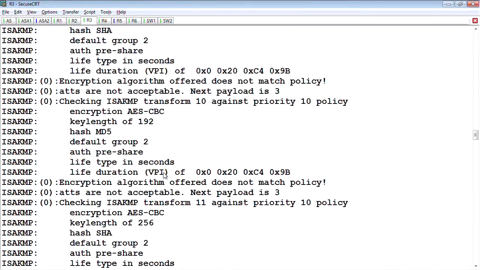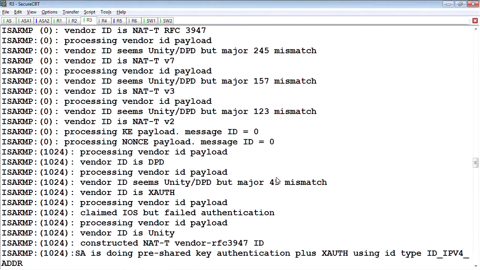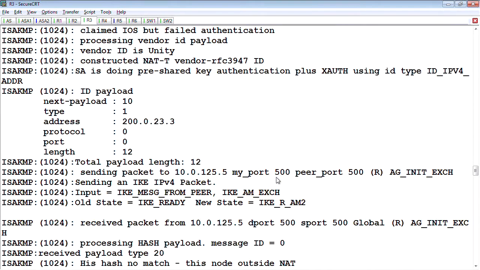So eventually, down towards the bottom, we should see that they agree on some set of phase 1, which in this case it says the attributes are acceptable. We're going to run triple DES, MD5, Diffie-Hellman group 2, and using extended authentication with the pre-shared keys for the group authentication. So once phase 1 is negotiated, we should see now that phase 1 is complete, and we start to go into the extended authentication.